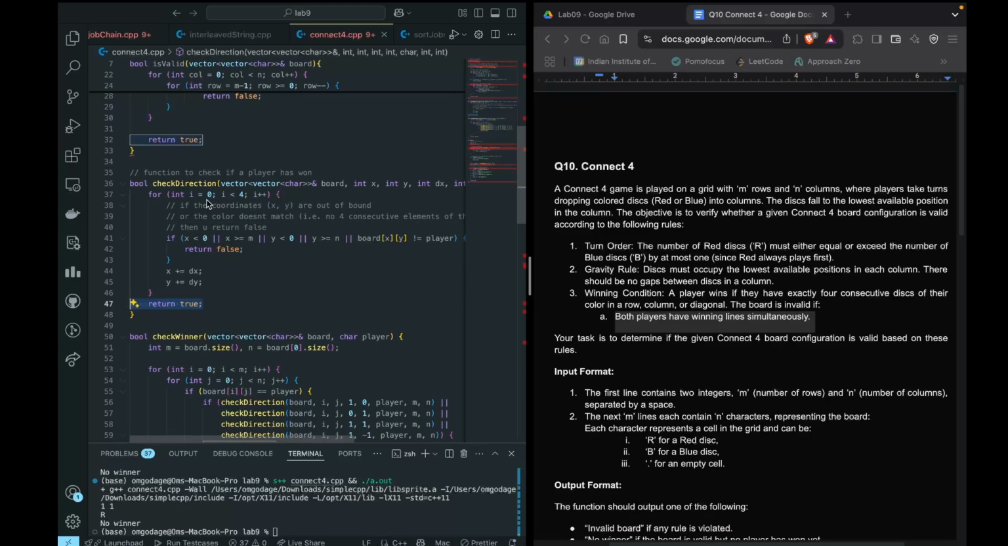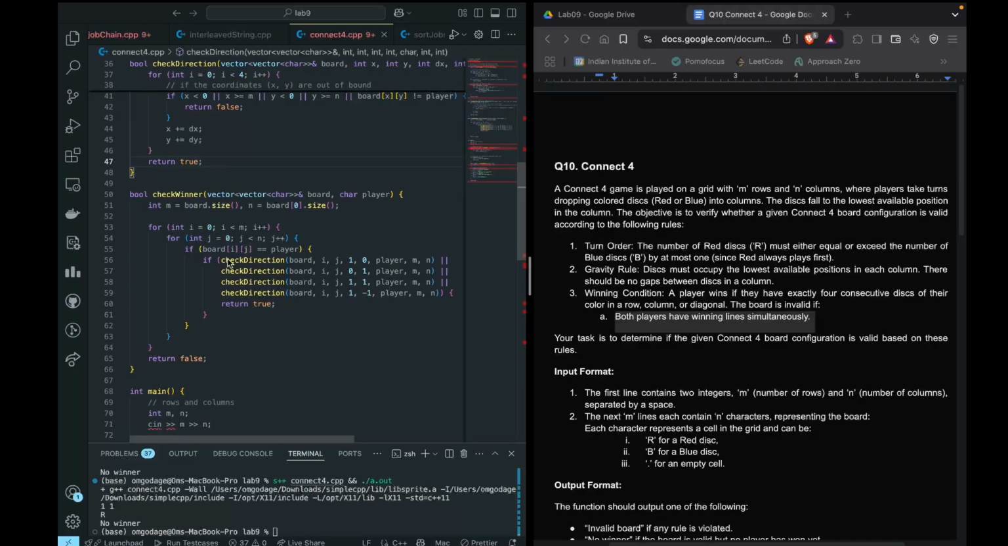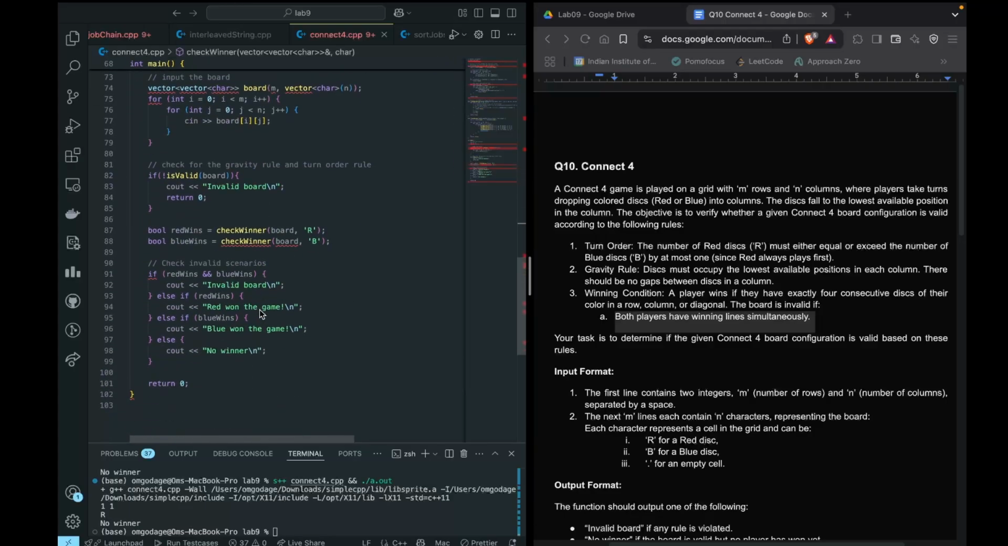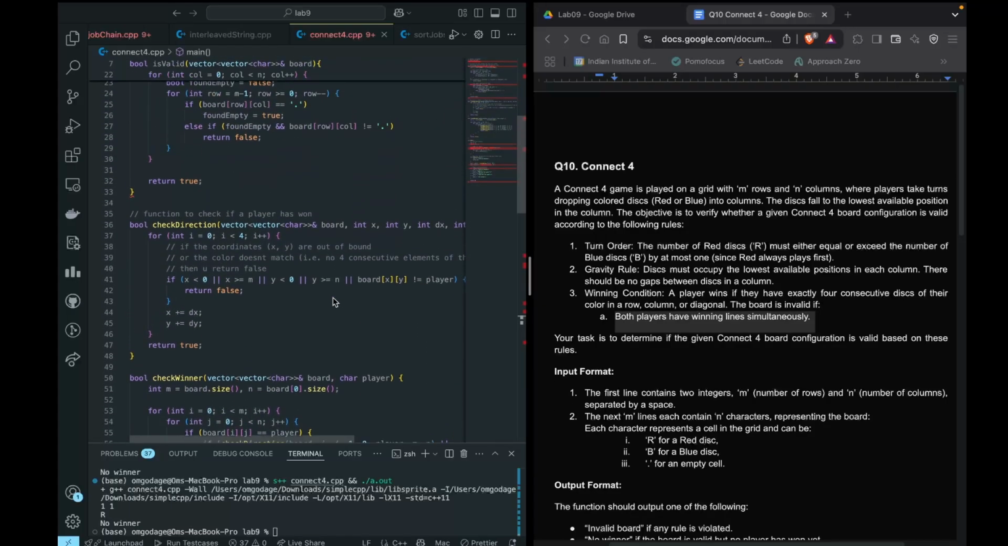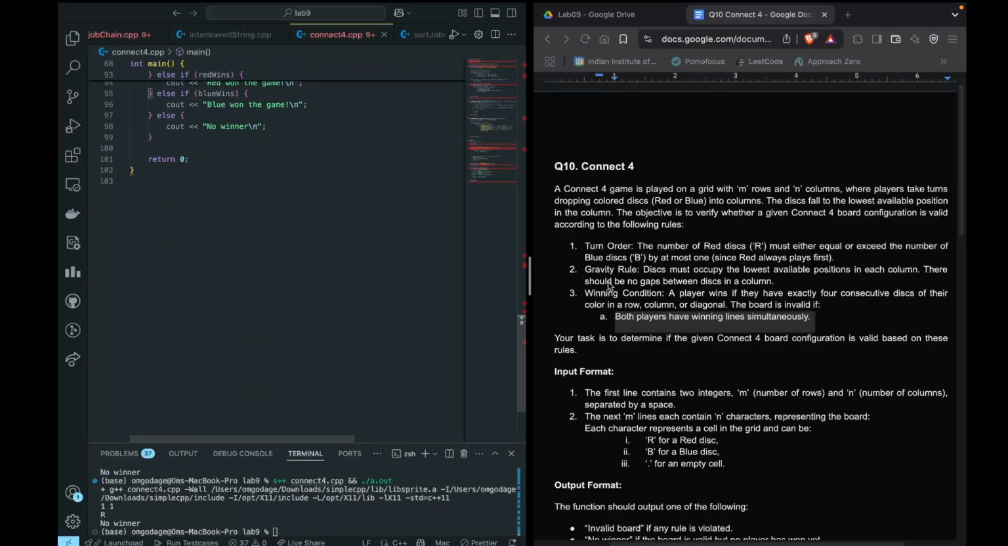If you were to find four elements in this direction of the same color, then you'll return true, and then this whole thing will become true, because if even one of the directions gives true, then this whole condition will give you true because it's a logical OR. And then you will say that this player is winning in this board, so you will return true from here, and then you'll get true in either red wins or blue wins, depending on who the player was who was winning. And yeah, that's how this code works. So that was all for this question, and this was the last question for lab 9.